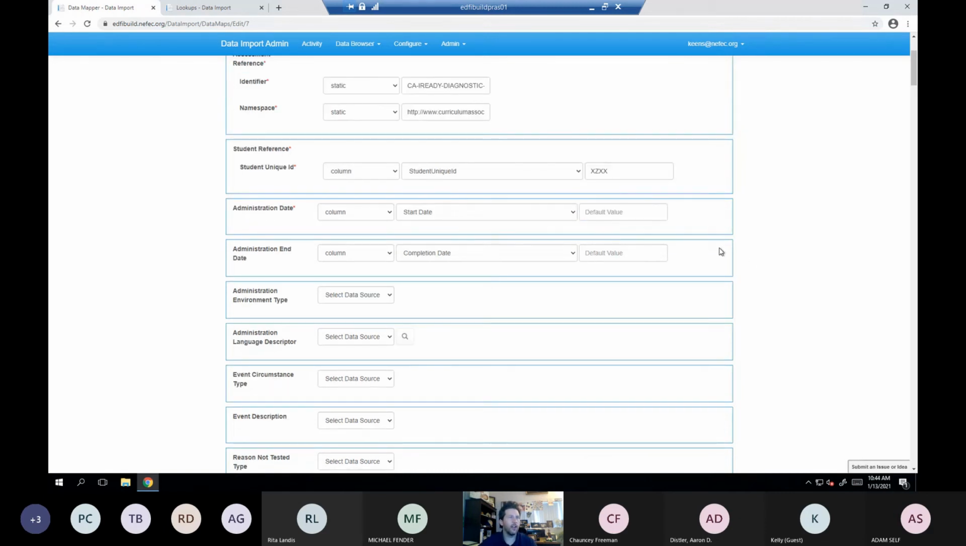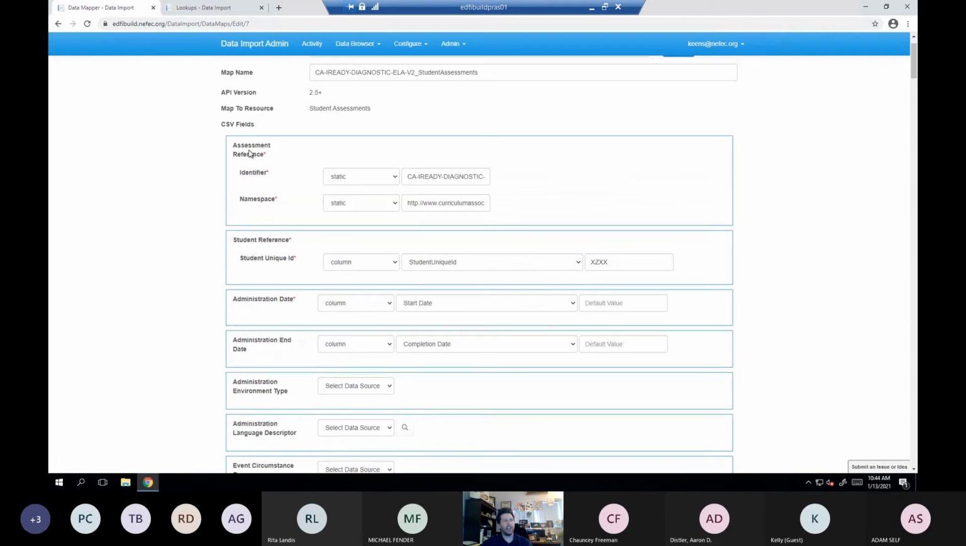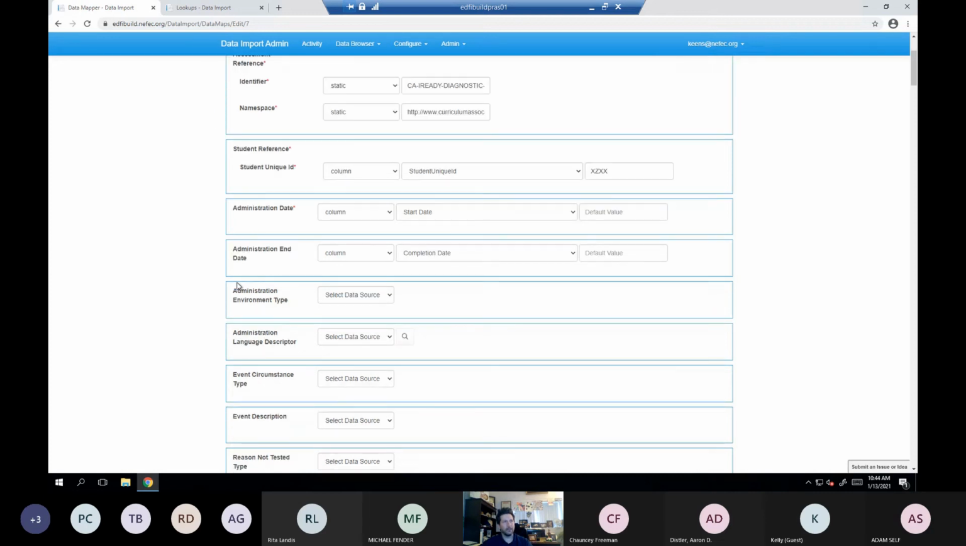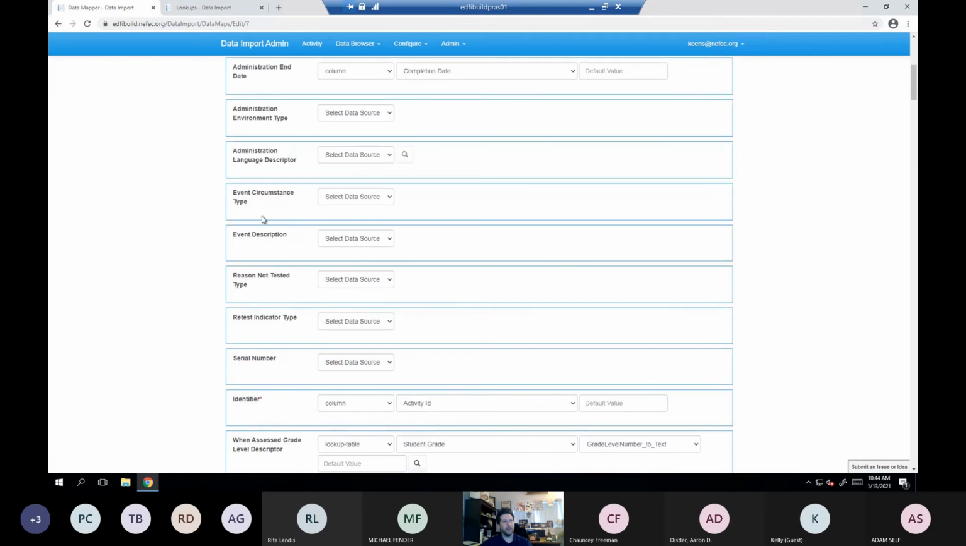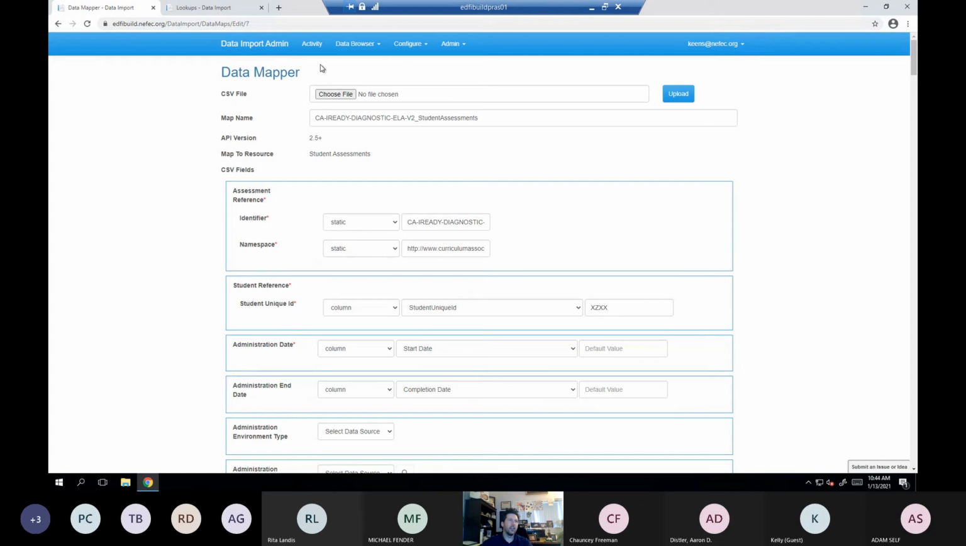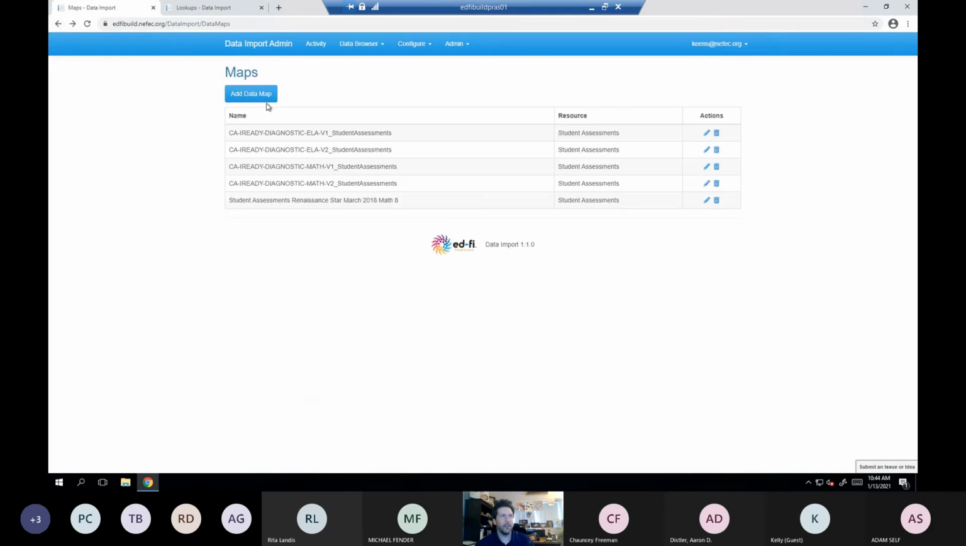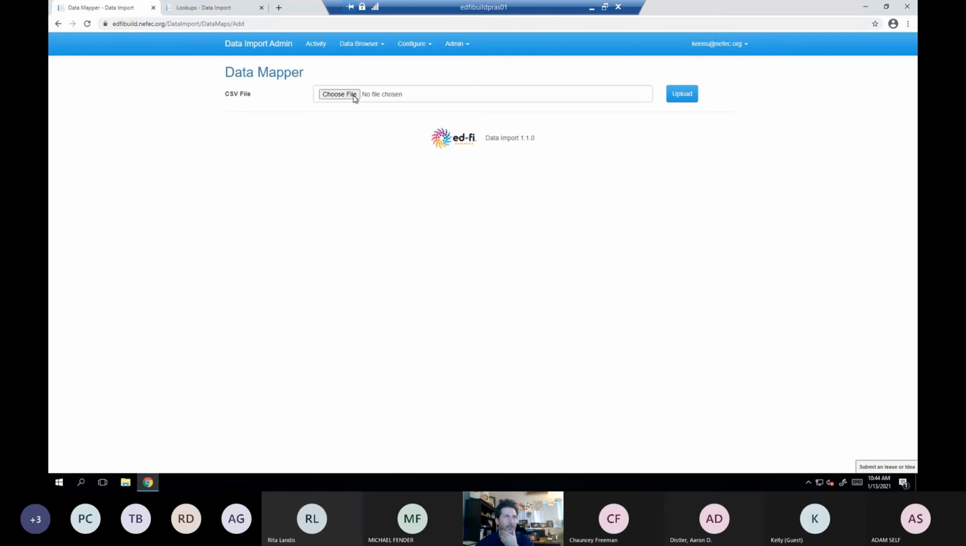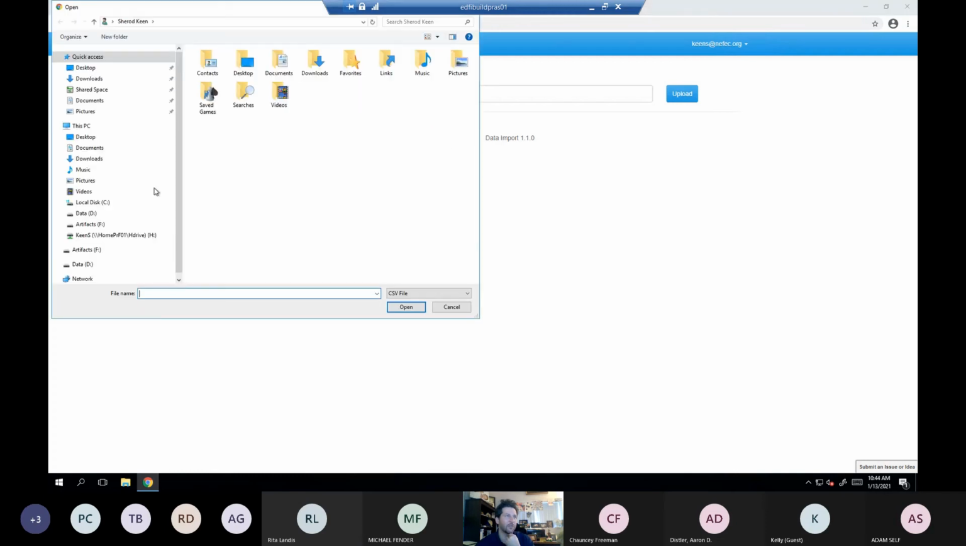All right. So the other thing, I probably should have mentioned this first, is that you can see these are broken up in boxes: assessment reference, student reference, administration date, administration end date. These really are the EdFi fields, right? So they pop up based on what you choose. So, to help better, so you can see this without something being mapped, let me back up and click add data map. I would come here and choose the file.